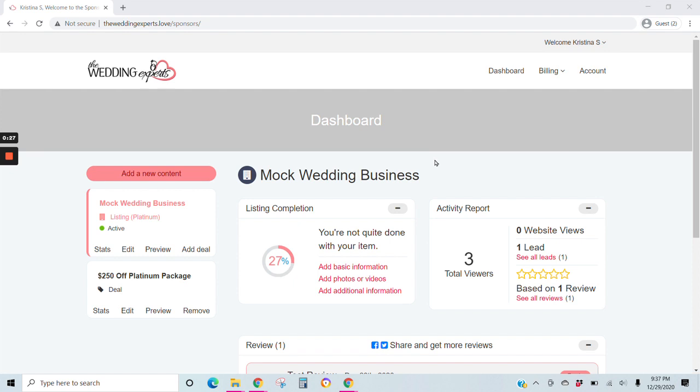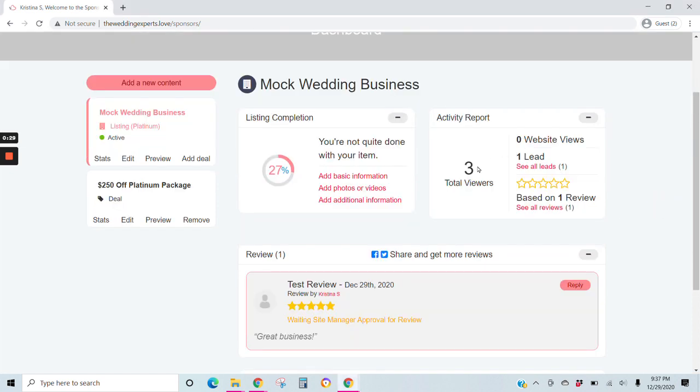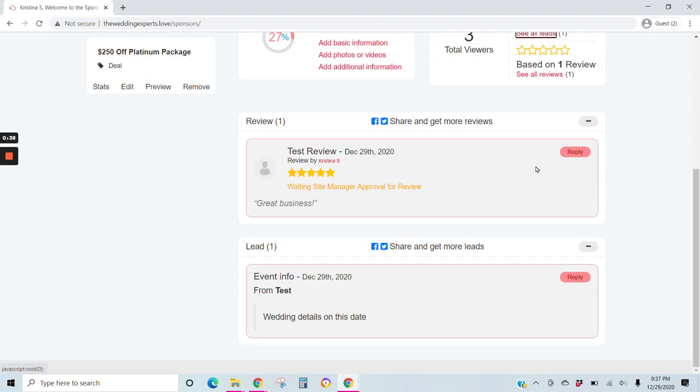From here, we're going to scroll down, and you're going to see right here in your activity report that it says that there is one lead, and you can click the button that says See All Leads. When you do, it scrolls on down the page.